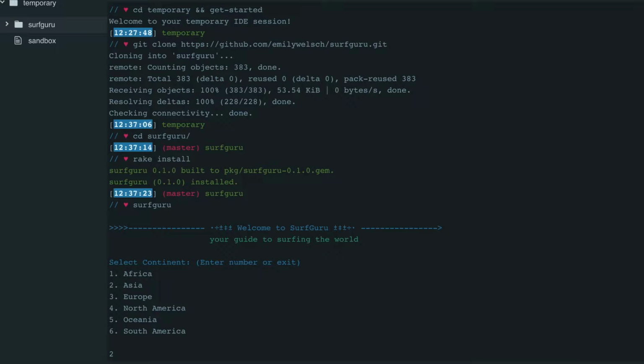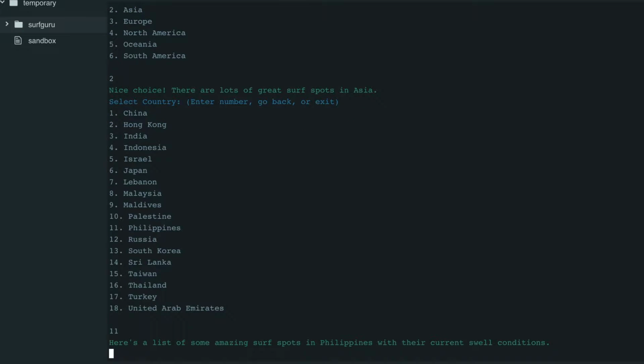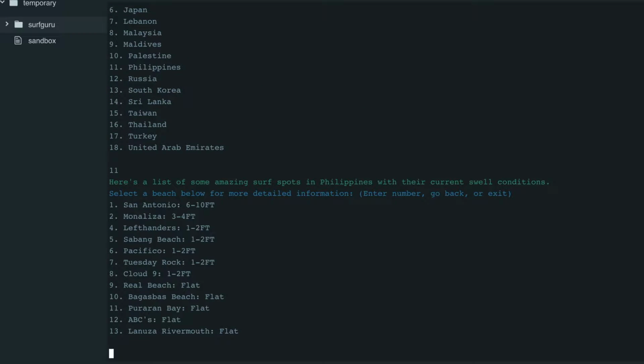So let's say I want to travel to Asia, so I'll put in 2. Nice choice, there are lots of great surf spots in Asia. And then at this point it will prompt me to select which country in Asia I'm interested in traveling to for surfing. I can enter the number of the country, I can go back, or I can exit. So let's say that I want to go to the Philippines, 11.